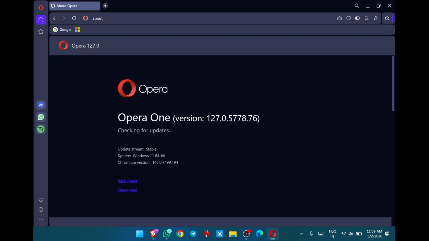Once the update is completed, you will see a relaunch now button. Click on it to restart the browser and apply these changes. After the browser restarts, your Opera will be updated to the latest version.